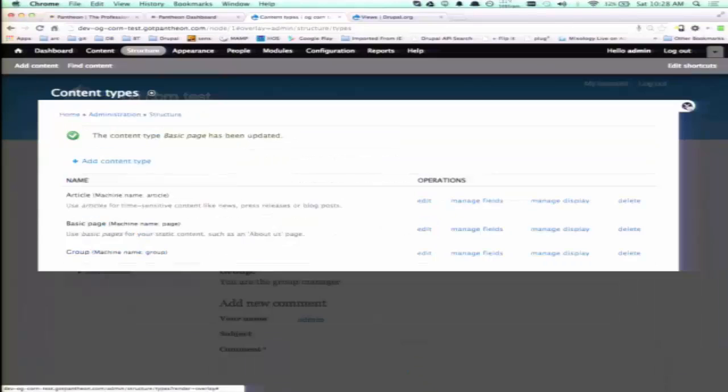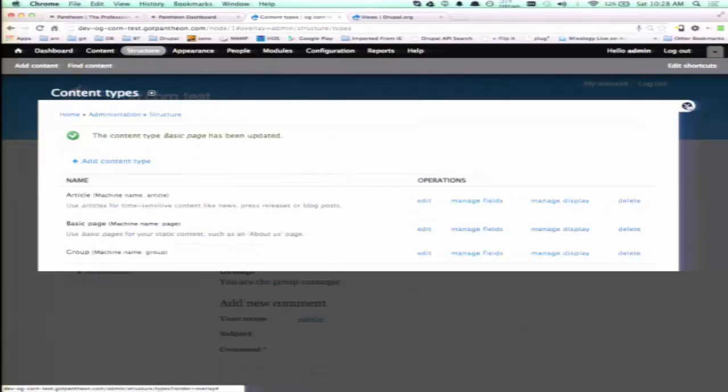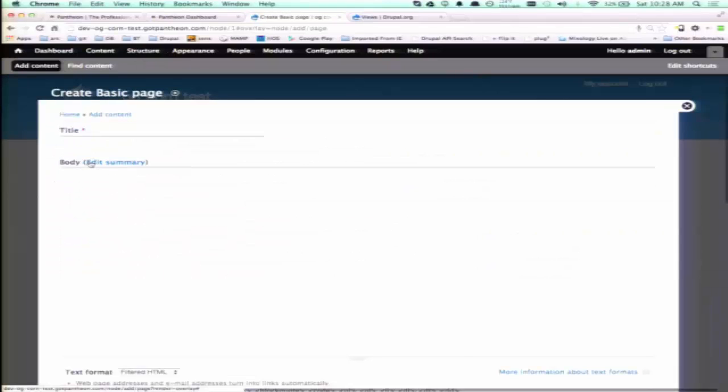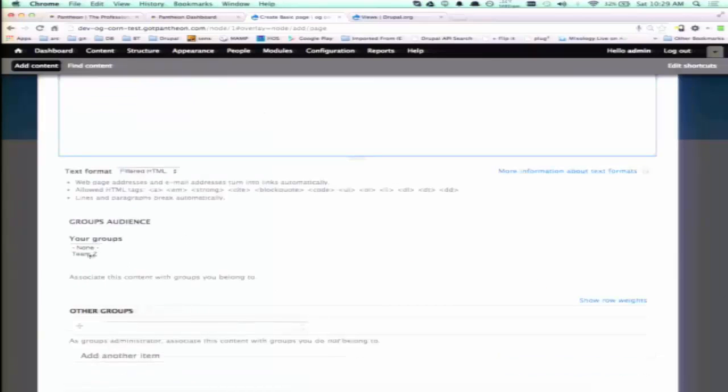and we're good. Now, if I go to add content and create a basic page, once again the UI has changed. Here's the, I created team first node of Team Z. I'm calling it that so that we can have a sense in our minds of how that works. Scroll down and look at this. Which group, what's the group audience for this node? If you say none, then you better put it in the menu somewhere because it's an orphan.